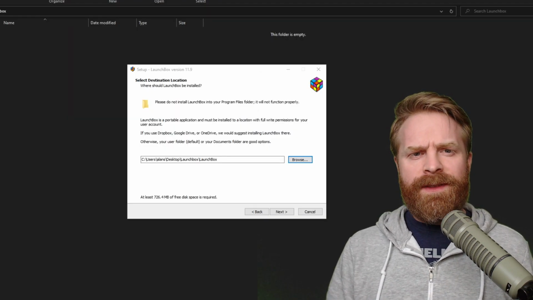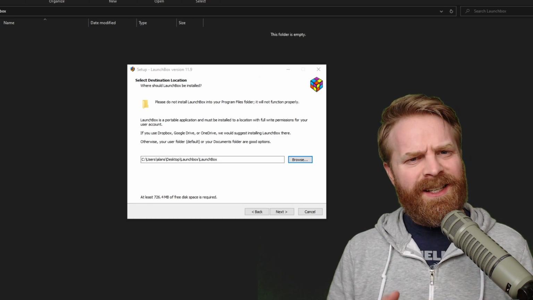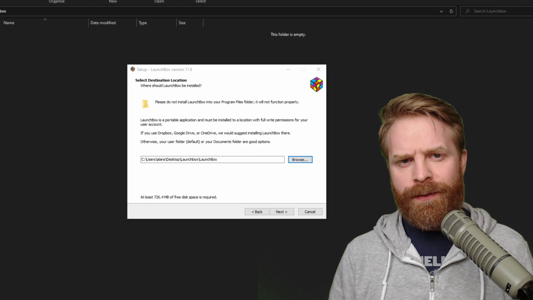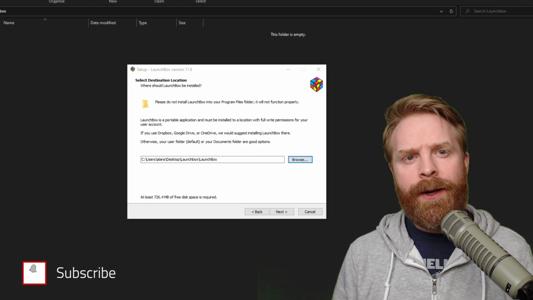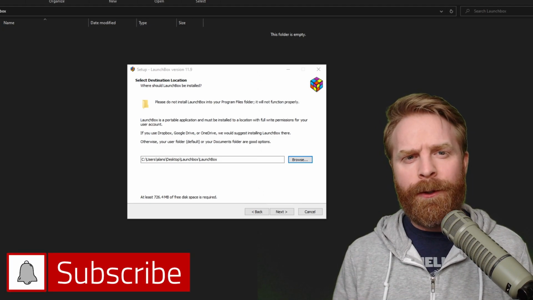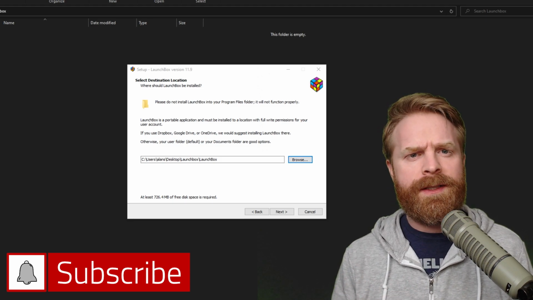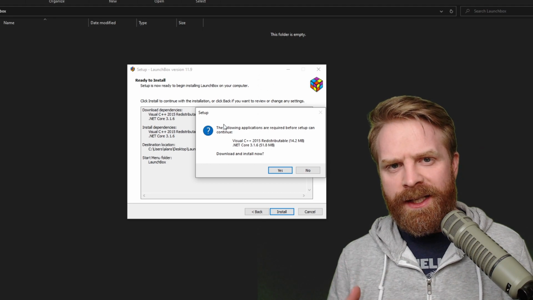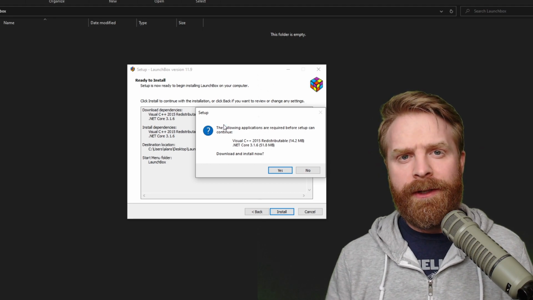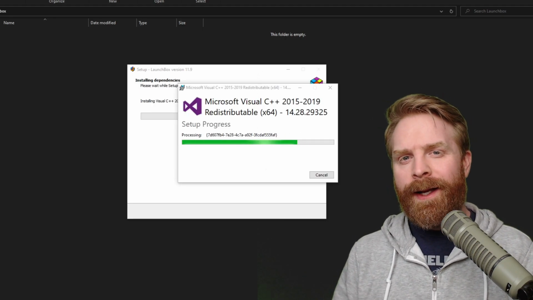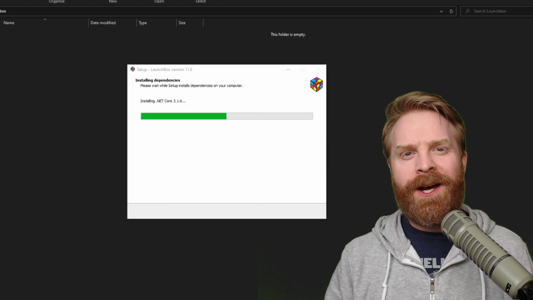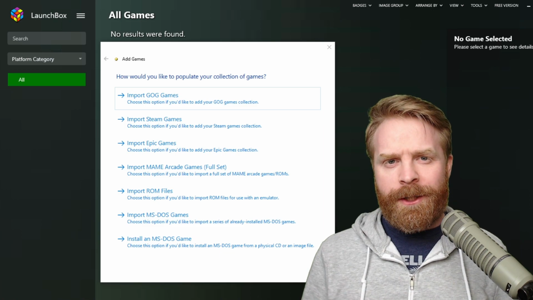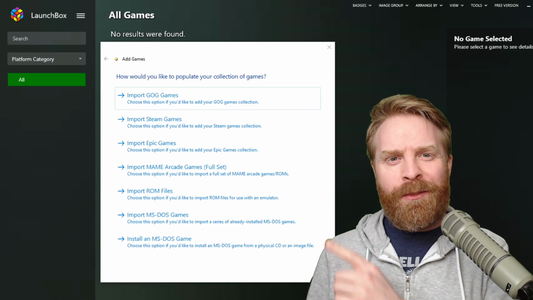Now, the installation of this is a little archaic and it's not the easiest. You cannot install this directly into your program files folder because it won't work correctly. I recommend setting up a separate folder on your desktop called Launchbox and installing it there. During the installation, a few additional things may need to be installed, and that's absolutely fine. Installation may be quick and it may also take quite a bit of time depending on your computer, so just be patient.